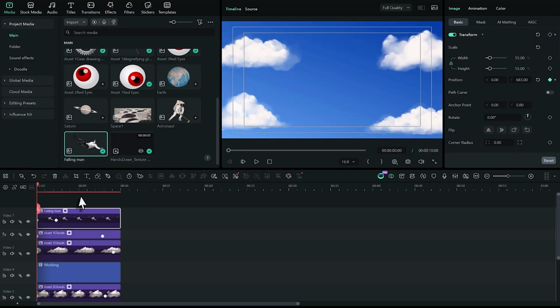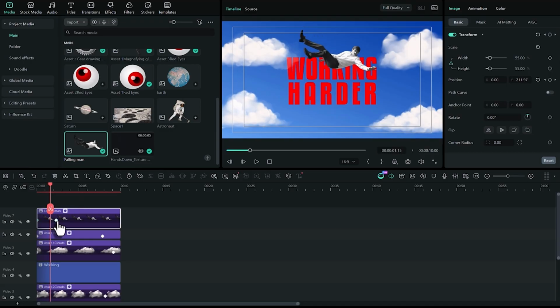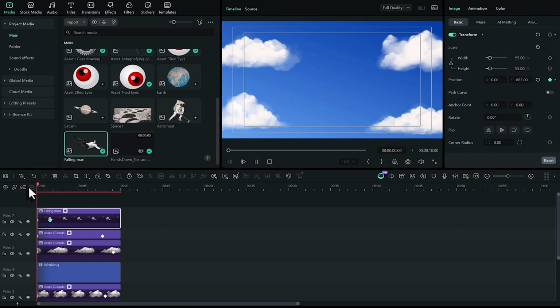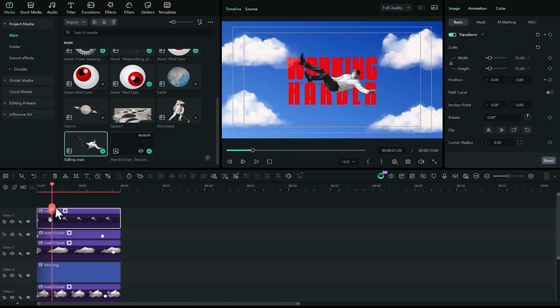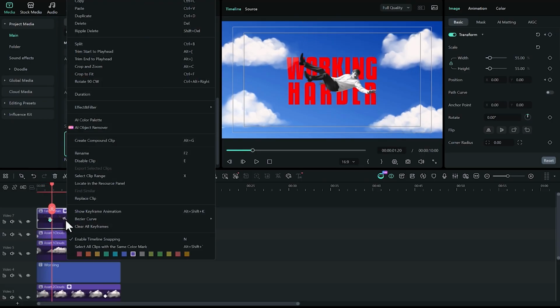If you preview the animation, you'll notice that the movement feels a little slow. To make it more dynamic, move the ending keyframe closer to the beginning of the timeline, so the animation finishes in about 1 second. Now let's smooth out the motion.